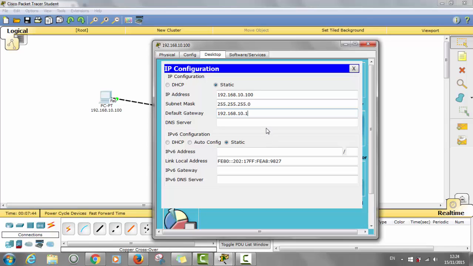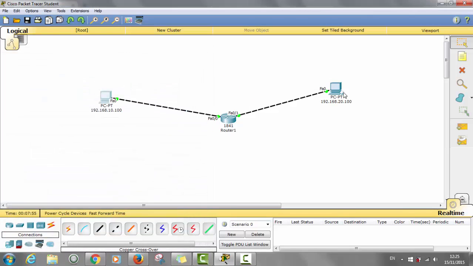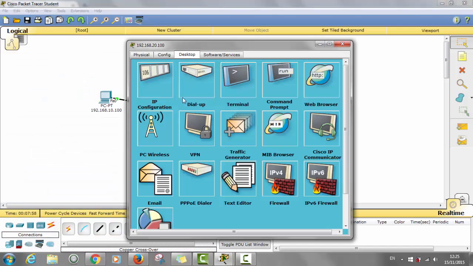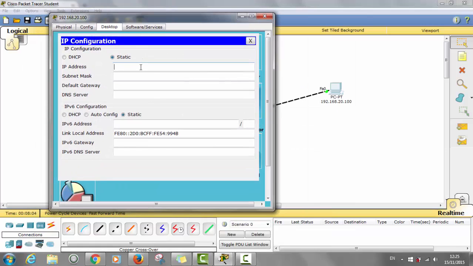And it's always good practice to put in the default gateway. In this case it's not necessary, but it's good practice for the future to get out to all different networks. So we can close out of that, and we go over here and we'll repeat the process. IP address 192.168.20.100. Just hit tab for the subnet, and the default gateway is 192.168.20.1.